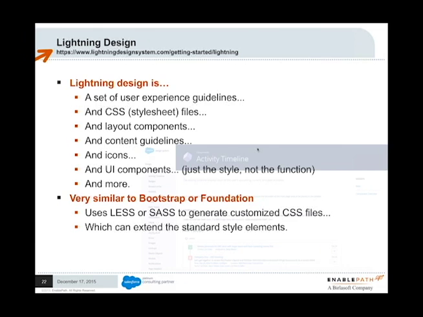Lightning Design is the set of user experience guidelines, cascading style sheets, layout components, content guidelines, icons, et cetera. Very similar to Bootstrap or Foundation. In fact, looking at it, I would say it was based heavily on Bootstrap. Uses Less and Sass to generate customized CSS files that can extend standard style elements.